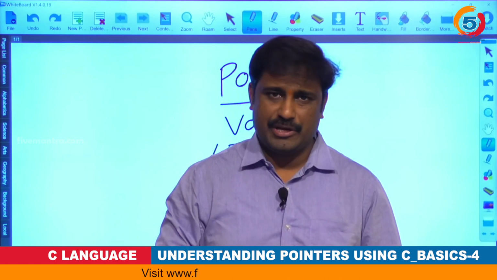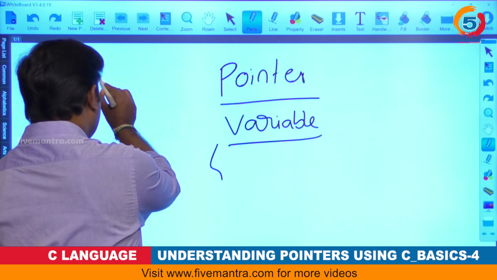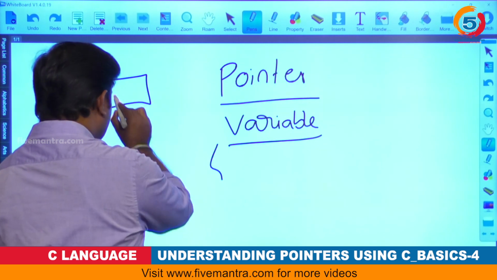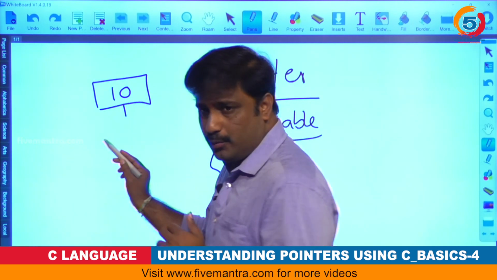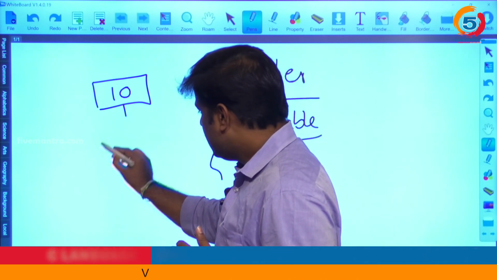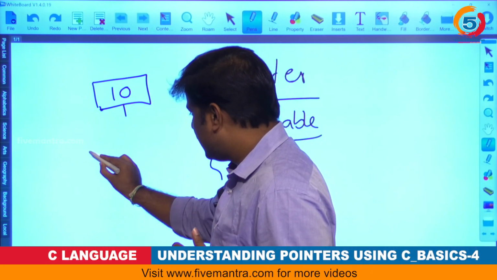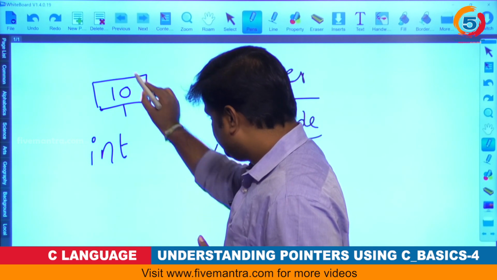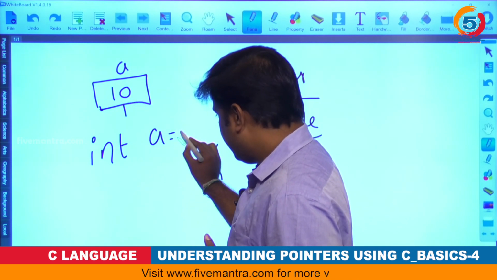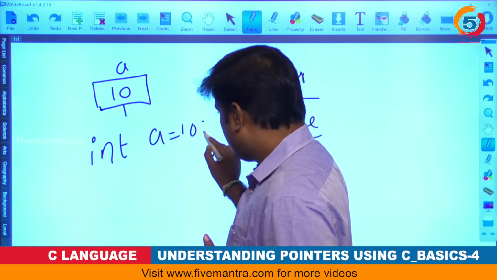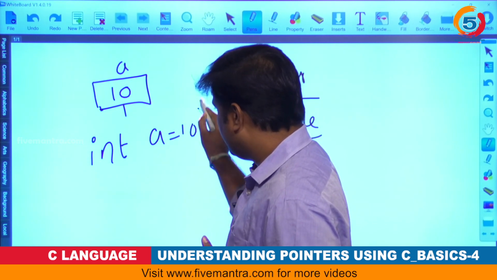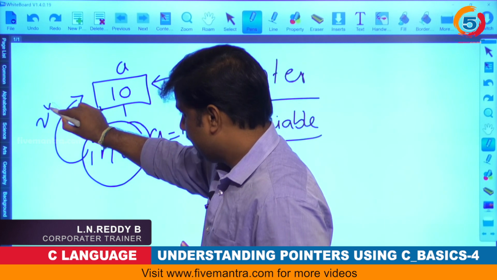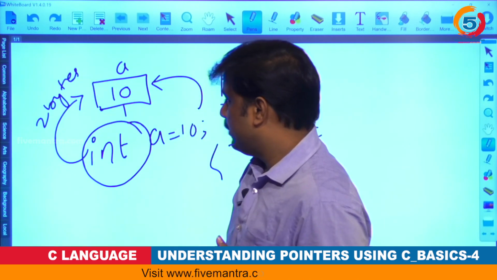It will reference the memory location. For example, I want to define 2 bytes of memory, this is 1 byte and this is 2 bytes, and here I want to save the value 10. Whenever you want to do this, first of all one memory is required, and this 2 bytes of memory will be given with the help of a data type. That equivalent data type is an integer, its name is a, and a equal to 10. This is the syntax I'll use. Whenever I do this, the value 10 will be copied into this, and with the help of integer, 2 bytes of memory will be created inside the memory.